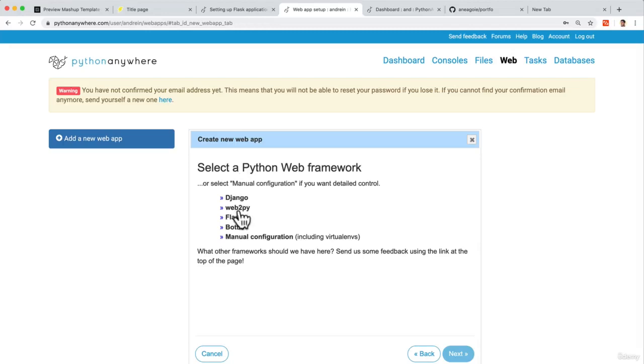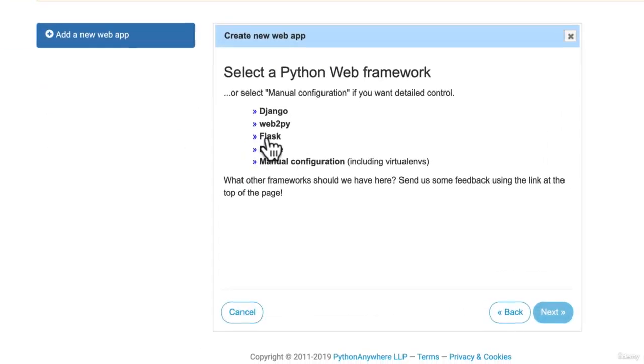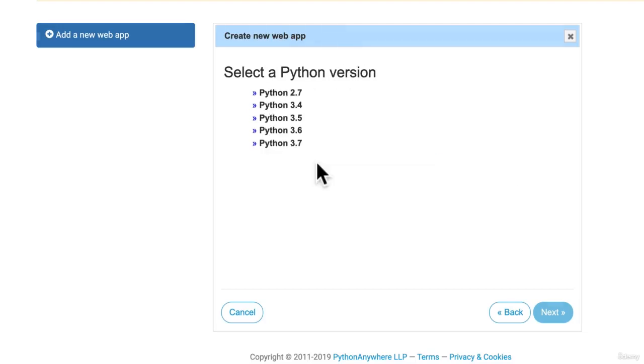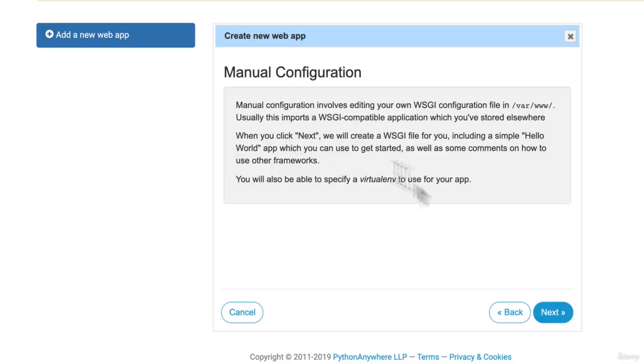So we can select the Python framework that we want to use. And I'm actually going to do manual configuration. We can pick whatever Python version we want. Let's do 3.6 for now because that's what we've been using. And then finally click Next.